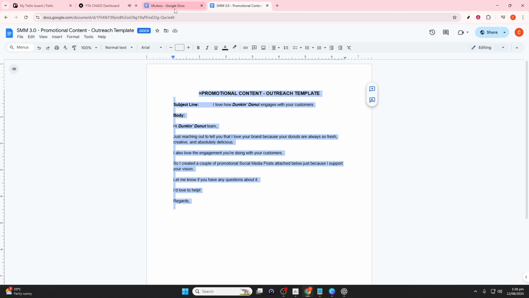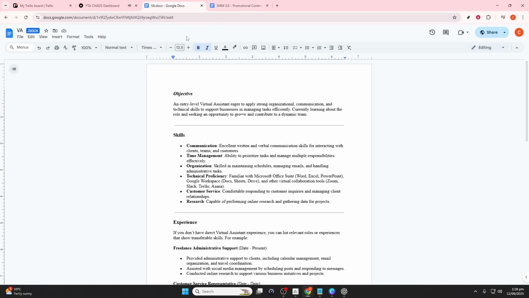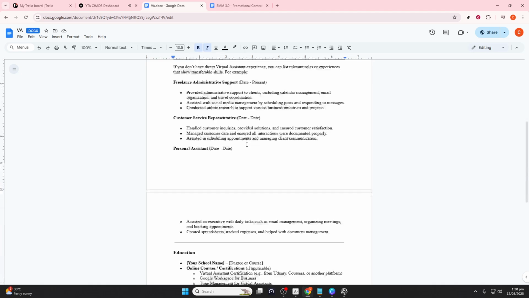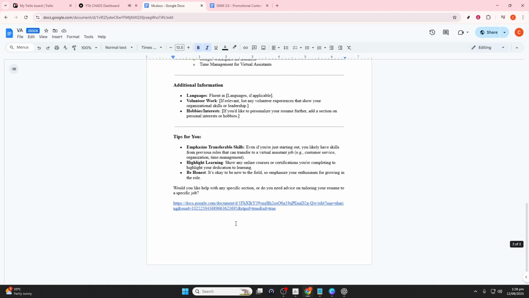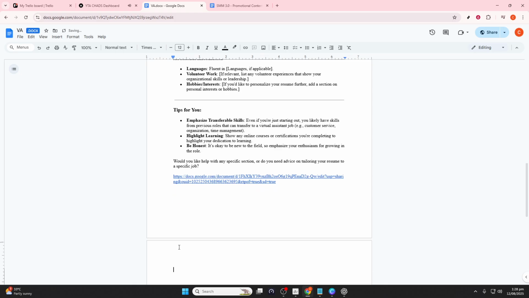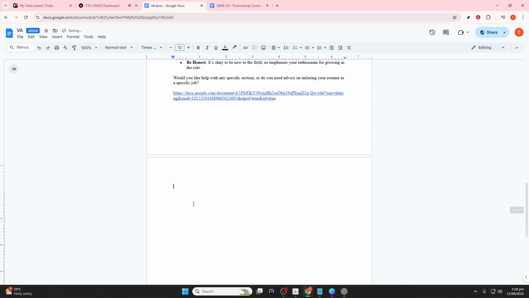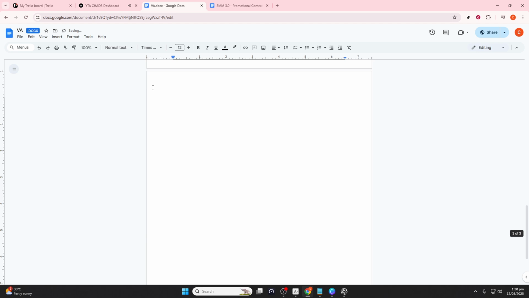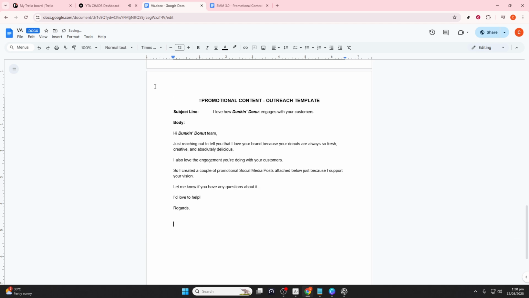With the content of the second document copied to your clipboard, return to the first document tab. This switch back to your primary document sets the stage for pasting the copied text. To do this, click into the document at the point where you want the new content to appear, then paste it using Ctrl+V on a PC or Command+V on a Mac.